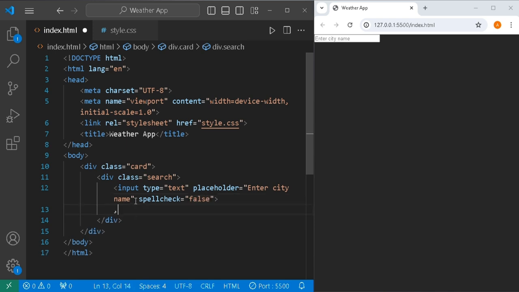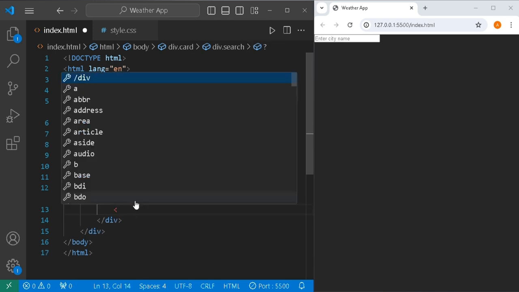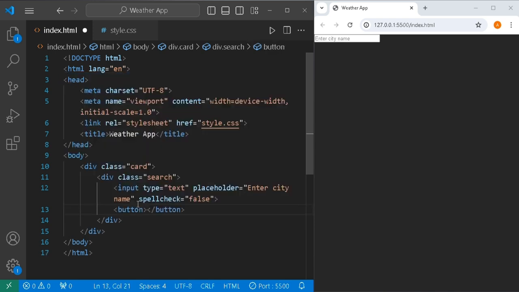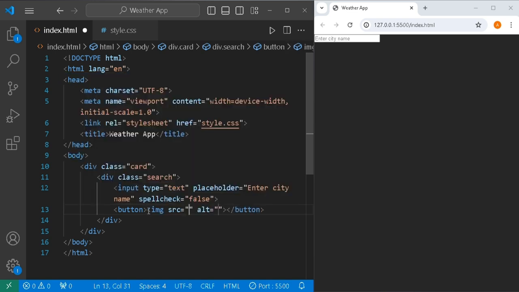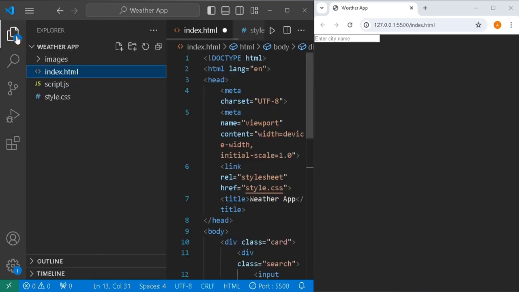In the next line I am going to add a button. This button is going to be our search button, so we have to enter a search icon here. For that we will add an image tag here, and the source is going to be this folder.